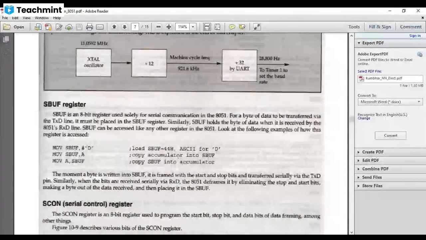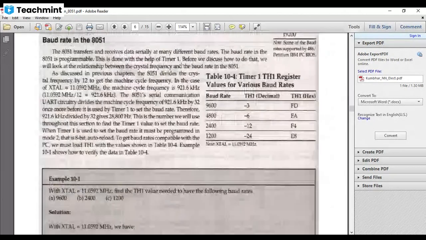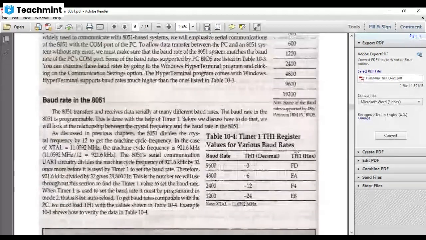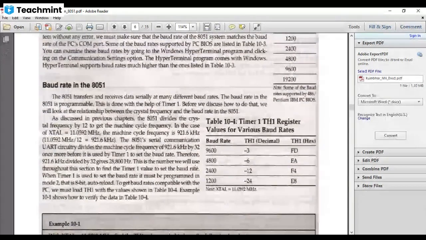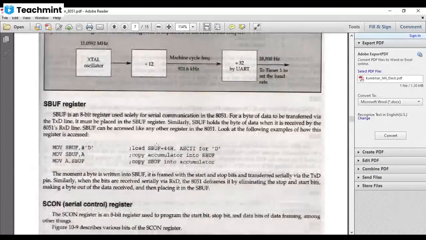Continuing yesterday's lecture, in which we already made some introduction regarding serial port programming in assembly language. Yesterday we discussed a little bit about the baud rate, which baud rates we are going to select, and for those baud rates, what the Timer 1 register values are. In today's lecture, we are going to discuss the serial buffer and the serial control register.